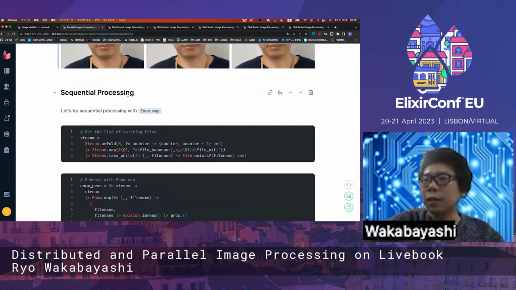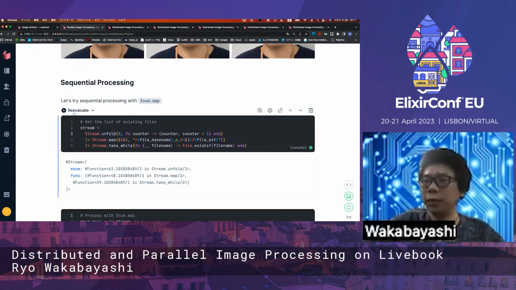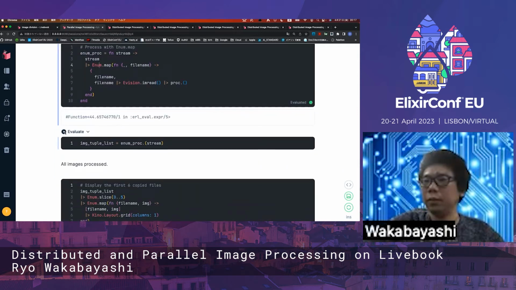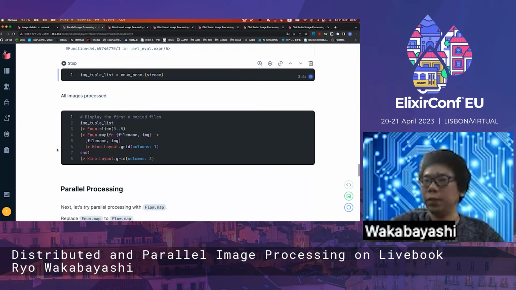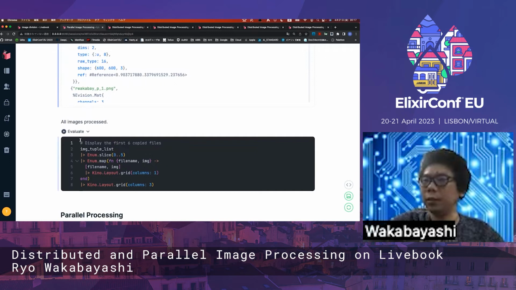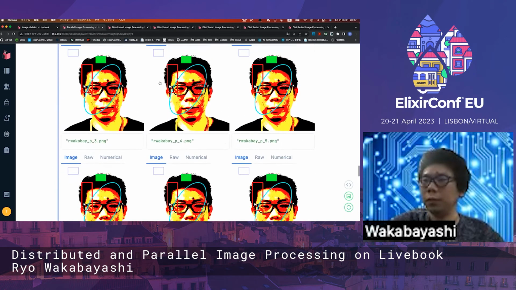And next, sequential processing. Let's try sequential processing with Enum.map. Get the list of existing files and process with Enum.map. Let's process. All images processed. Display the first 6 copied files. All images processed.